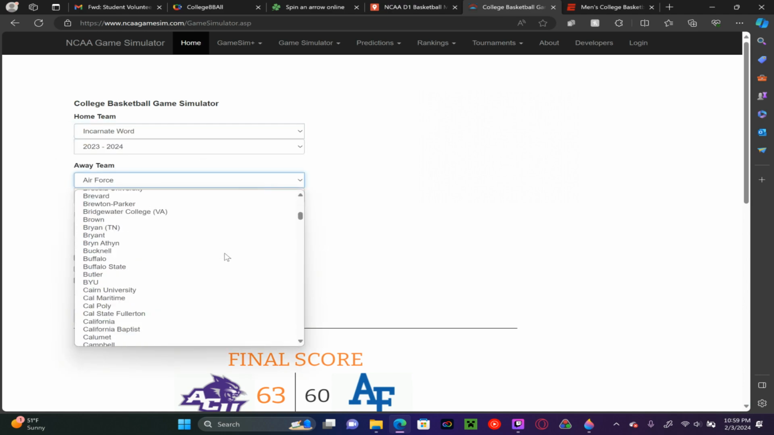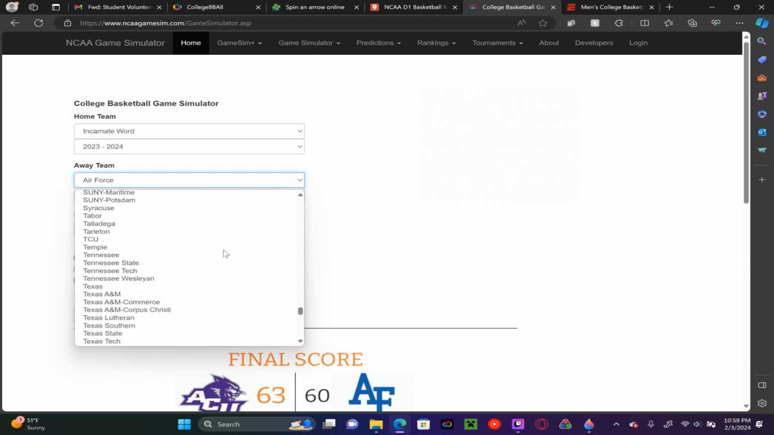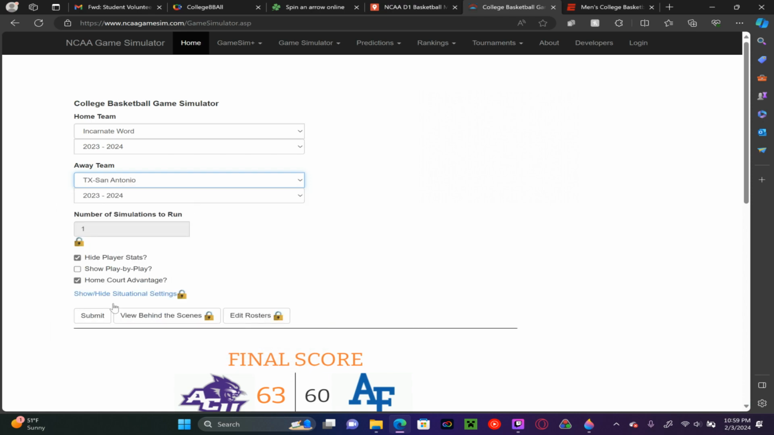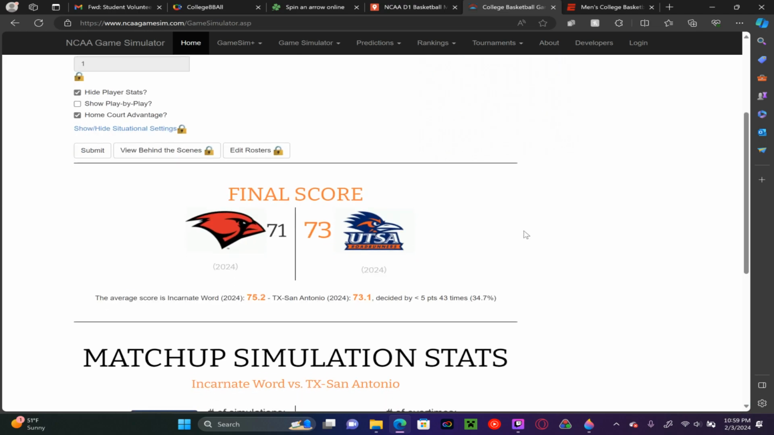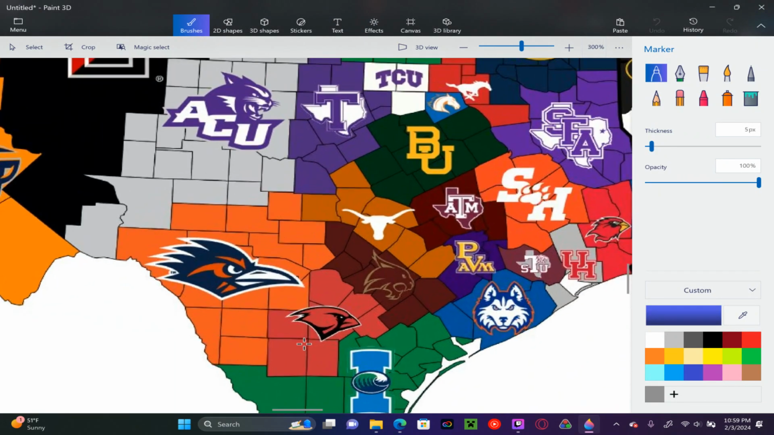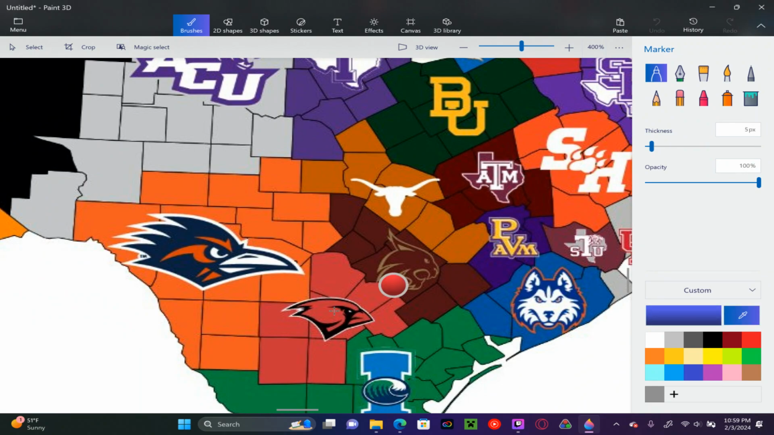This is UTSA. And don't worry, I will not be an idiot and mess up team abbreviations. But the Roadrunners do win by 2. They defeat Incarnate Word. So the first Imperialism winner is the Roadrunners. So see how this works.